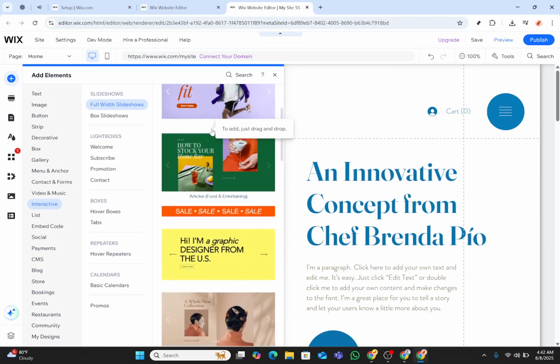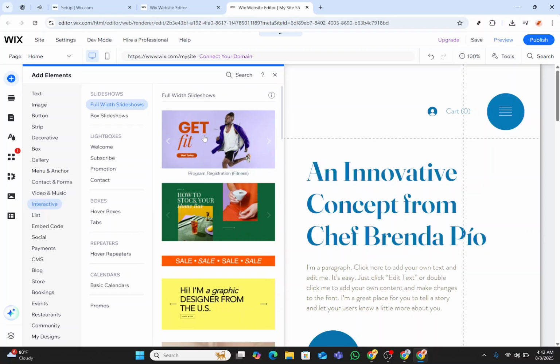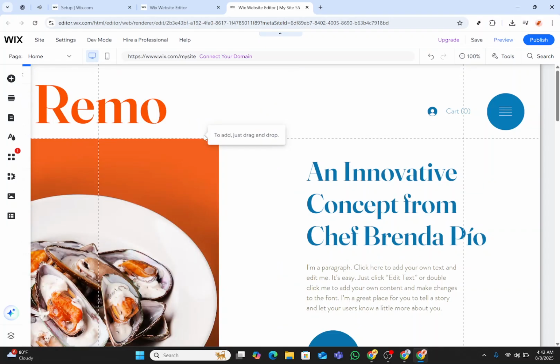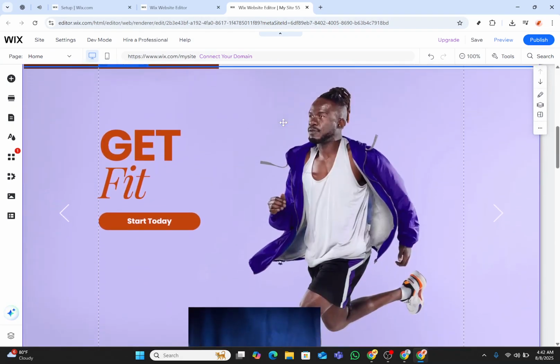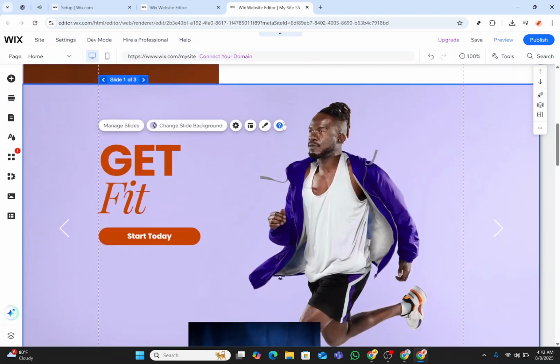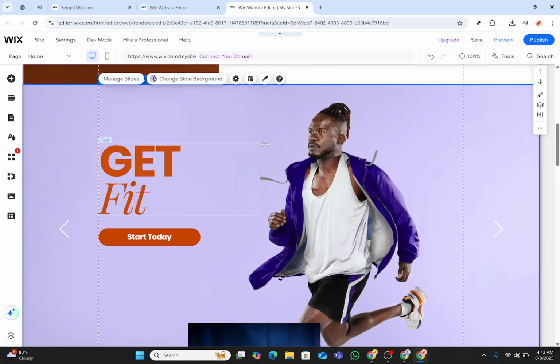Feel free to browse through the different templates Wix offers. They're designed to suit various needs and occasions, so choose the one that aligns with your message and aesthetic preferences. Upon selecting your desired lightbox, you'll see a button labeled Add to Site. Clicking this will integrate the lightbox into your page, making it ready for you to customize.